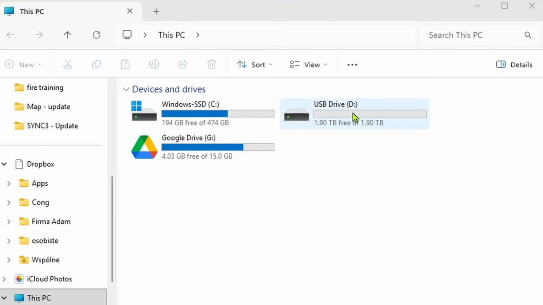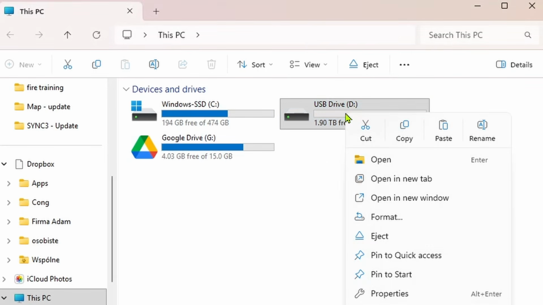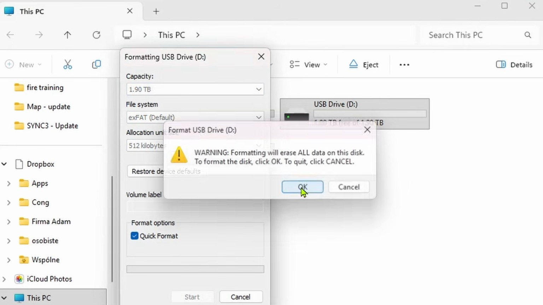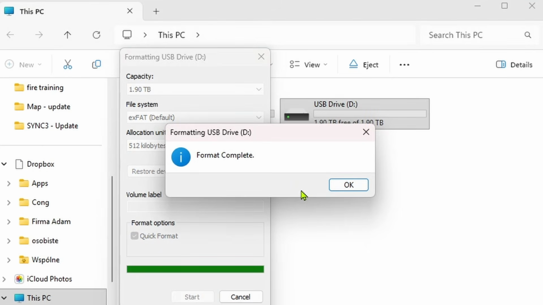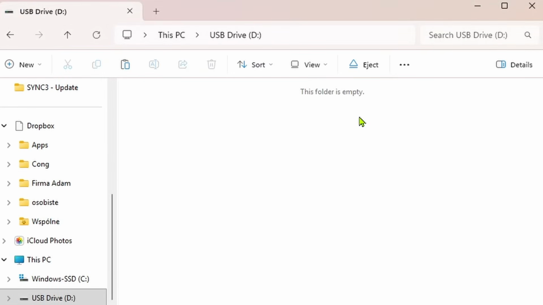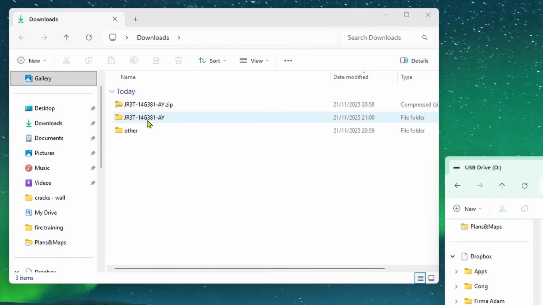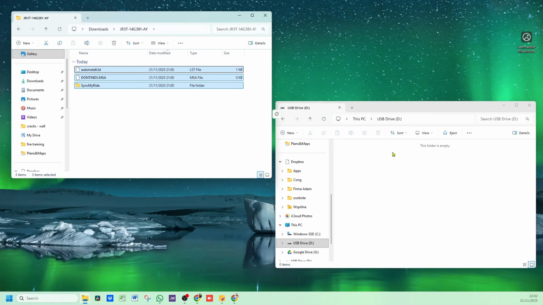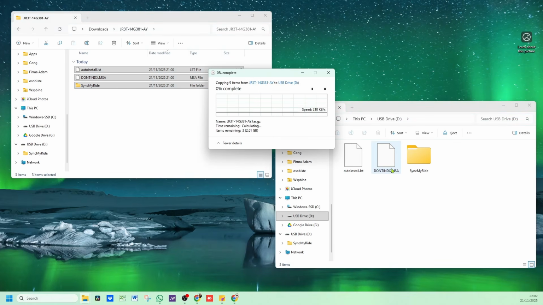Before copying the files, we need to format the USB drive. Make sure the file system is set to exFAT. Once formatted, open the USB drive and copy all the extracted files onto it, directly onto the USB with no subfolders. When the copying process is finished, safely eject the USB drive from your computer and go to the vehicle.